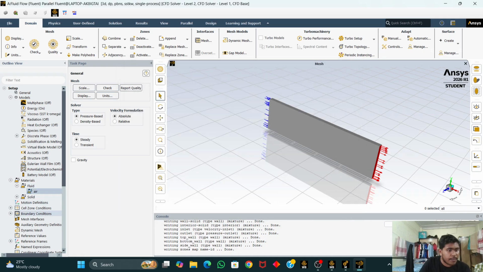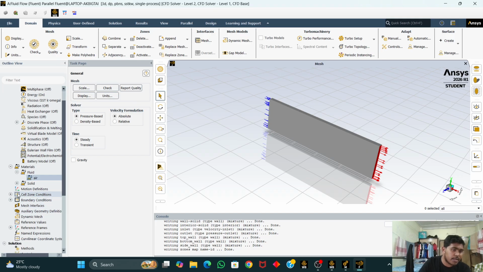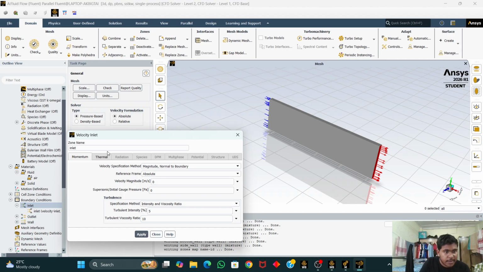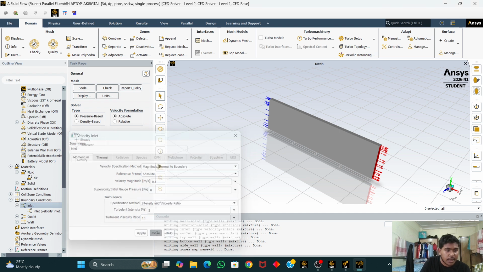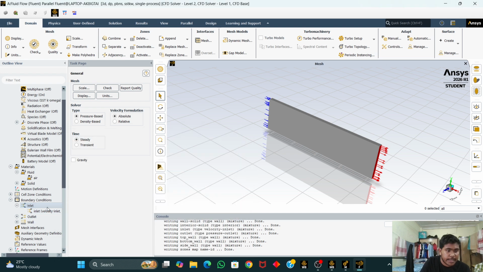Okay, now we have to set the boundary conditions. So click here, then click on inlet. I have to give the inlet velocity at first. So at first, let me give the inlet velocity as 0.1 meter per second. So click on enter, click on apply. It's done. Now inlet is done.